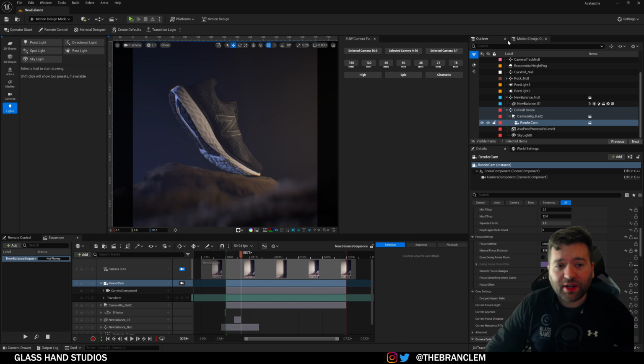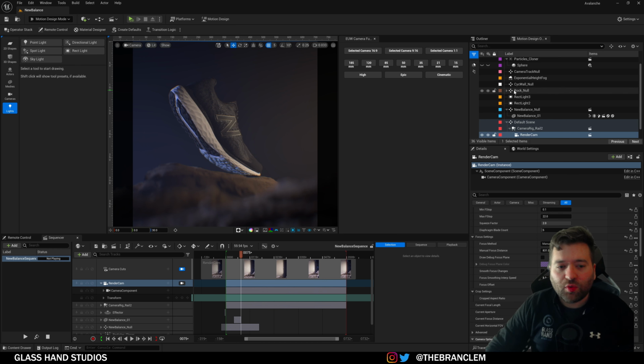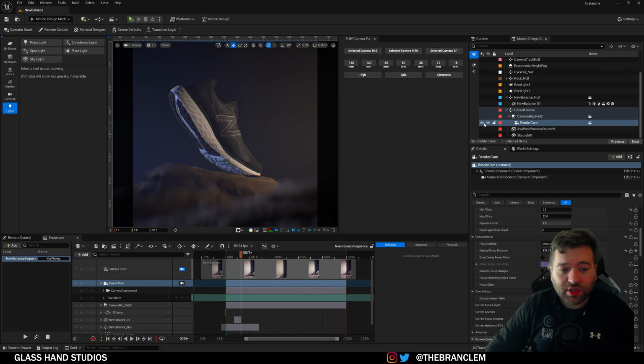And then the outliner, we have a new outliner, and this is more indicative of Blender or Cinema 4D. The way that it works, you can color code things, you can organize them, you can hide things in the render, you can hide things in the viewport, you can lock items. There's a lot of really cool stuff here.